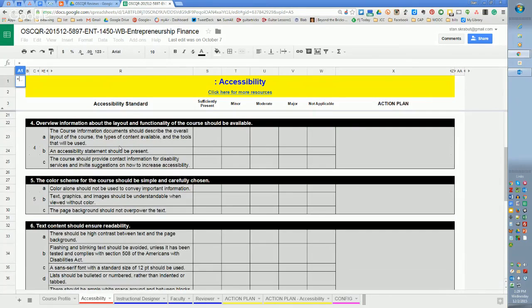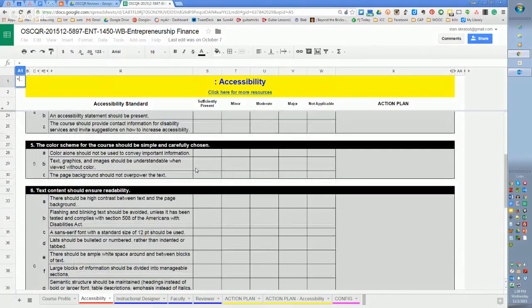Course overview information. Basically, the information about the course, how it's laid out, types of content available, tools that are going to be used, having an accessibility statement, right? Letting them know that you're thinking about this and you're trying to make the best course possible. The course should provide contact information for disability services, and point them to our resources, right? And give them ideas on how they can improve their accessibility, right?